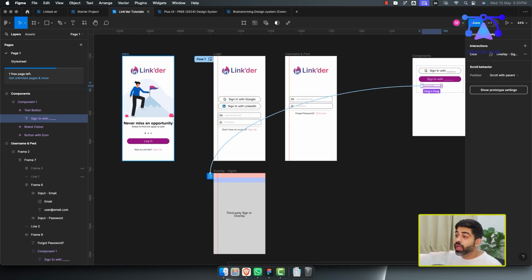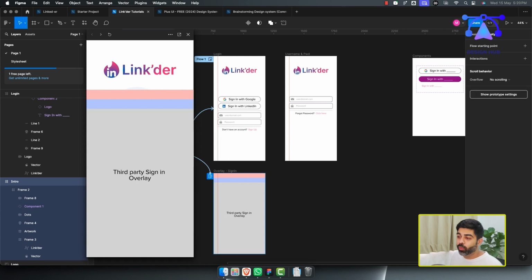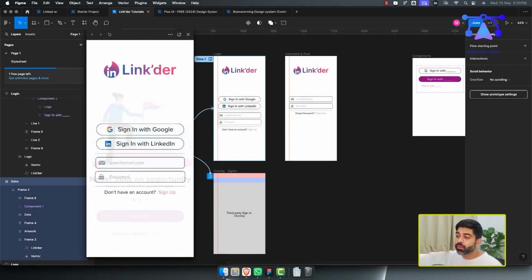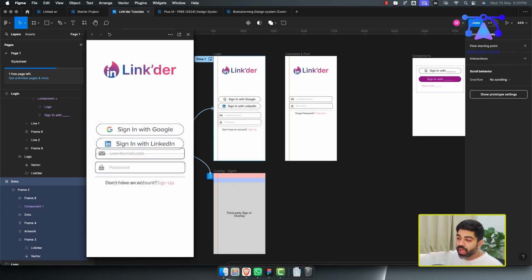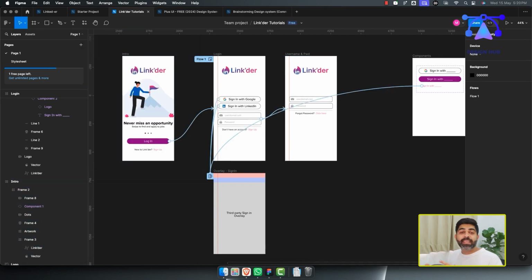Right? So what happens if I go on intro, I can click on two new buttons over here, login and sign up. When I click on sign up, it opens the overlay over here. And login, we already know what will happen. And there is a new screen that we have created, right? So this is what prototypes are. Simple enough, not too complicated.